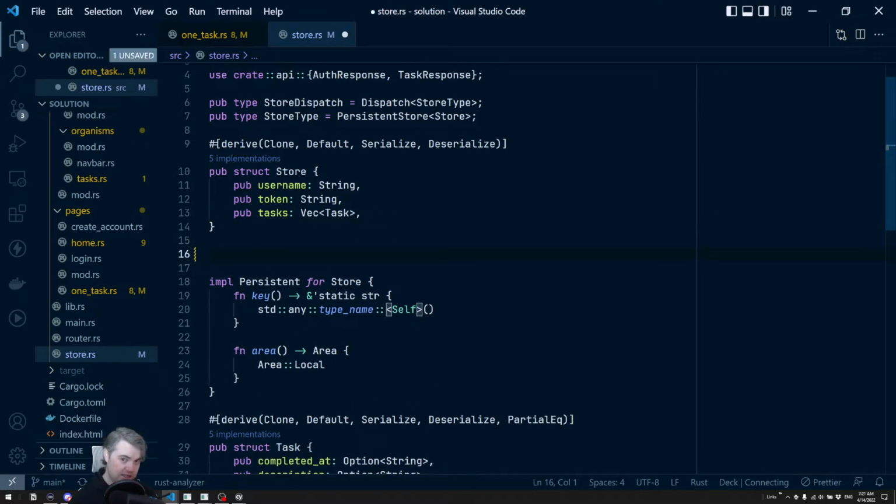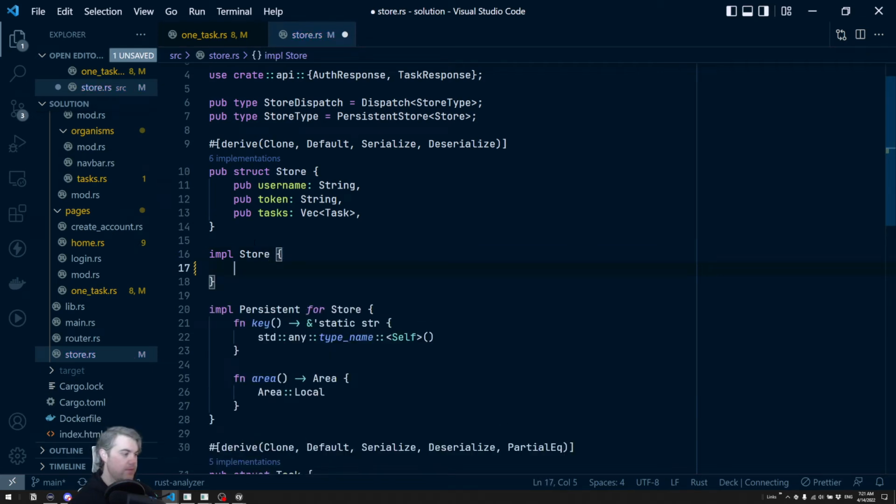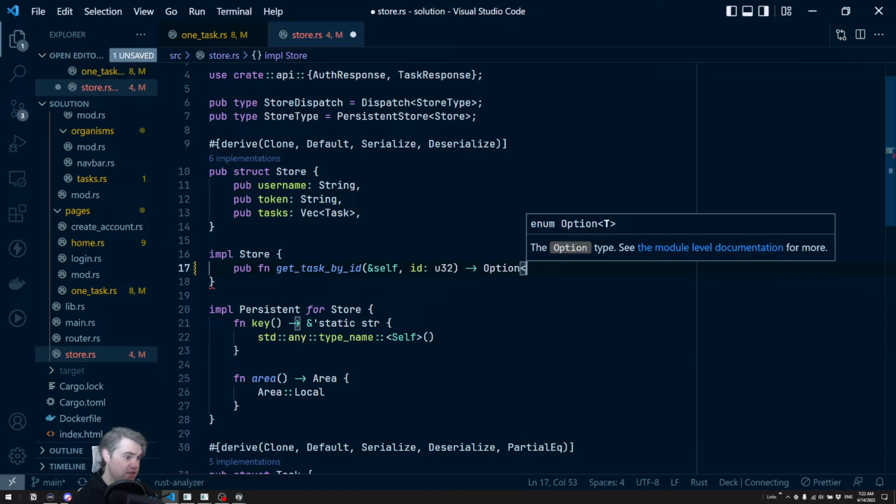So let's go ahead and rewrite this code again. So we're going to import our store, pub function, get_task_by_id. So we'll have a reference to self, and I guess we'll have an id. We'll take in the ID, which we know is u32. We're going to return an Option with a Task inside, and it's going to be owned.